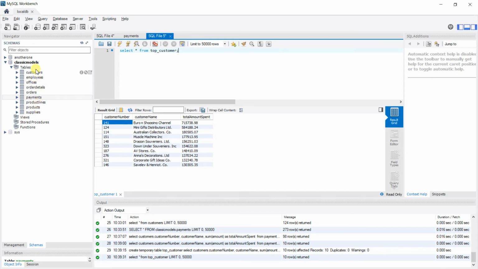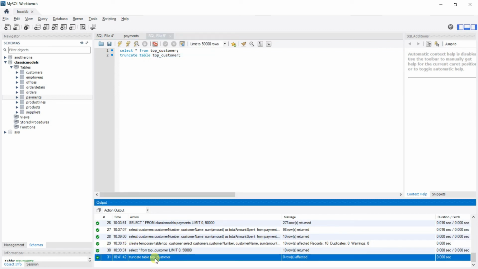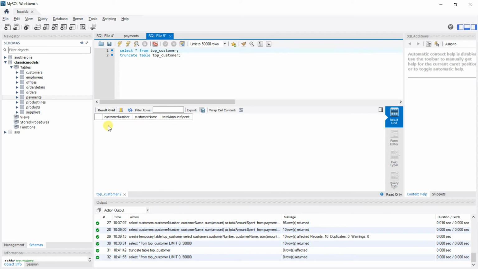So let's not delete anything from this one, or let's delete it from here. Okay, so what we can do is, this is a temporary table, right? We can do truncate table, and if you write top customer here, as you can see, the table top customer is truncated. Now this top customer is a temporary table, but if you do it for any table, it will work the same way. Now if you go here and run this again, as you can see, all the data are deleted. So that's what truncate table does. Okay, it deletes the data.